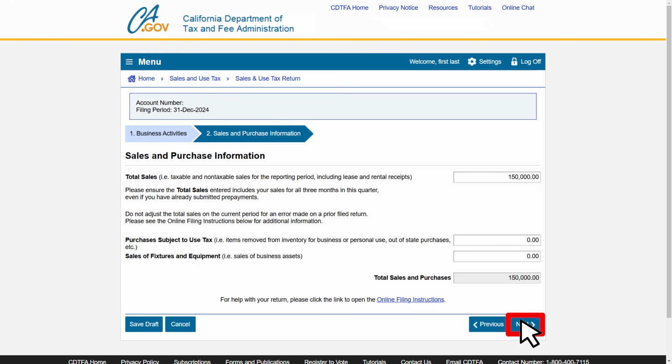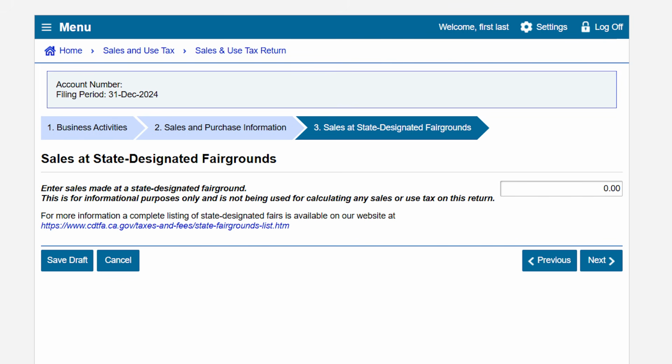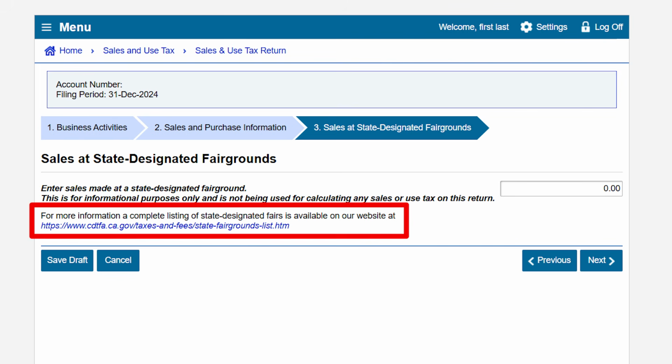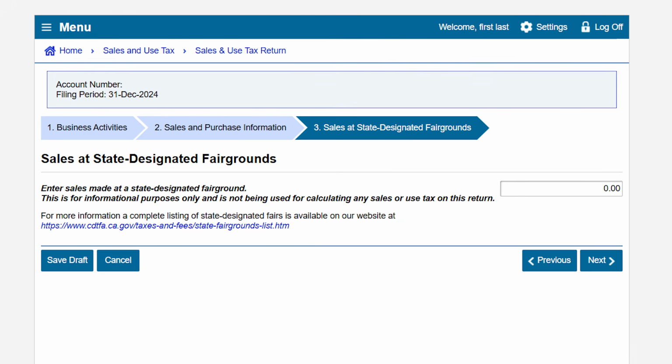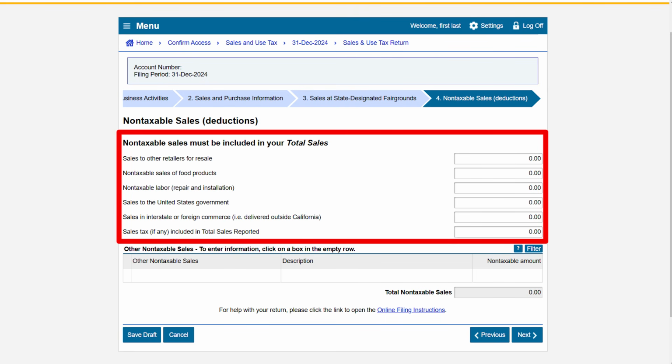Click Next. You will see the Sales at State-Designated Fairgrounds page. If you are a retailer who makes sales of tangible personal property on a state-designated fairground, you must enter the total amount of your sales here. For this example, we did not make any sales at state-designated fairgrounds. For more information, a complete listing of state-designated fairs is available on our website. Click Next to continue.